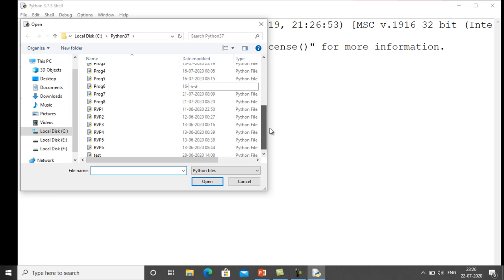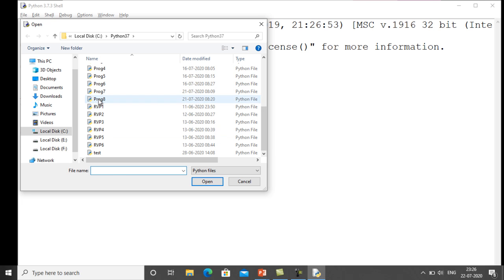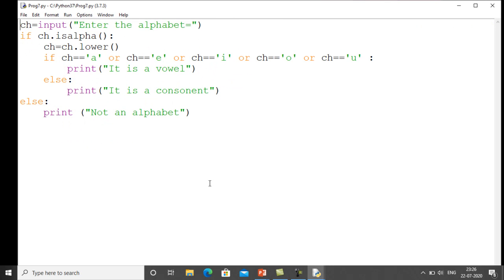So we have done many programs. I think that program is the 7th number. Yes, now this is the program. In this program we write the code of checking whether the given character is vowel or consonant, right?